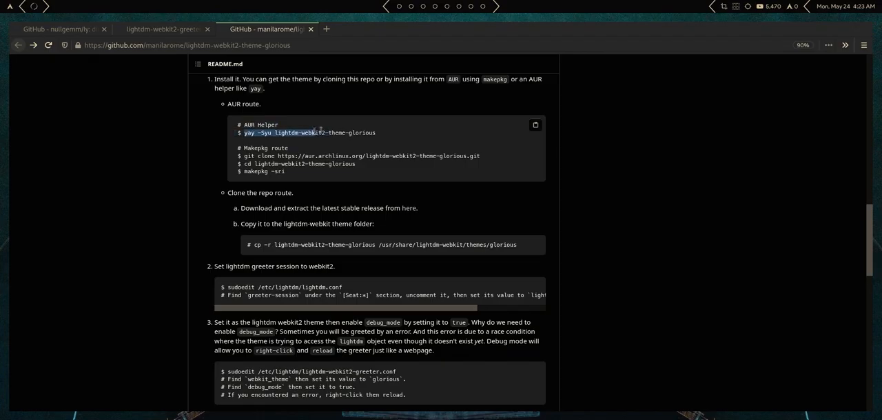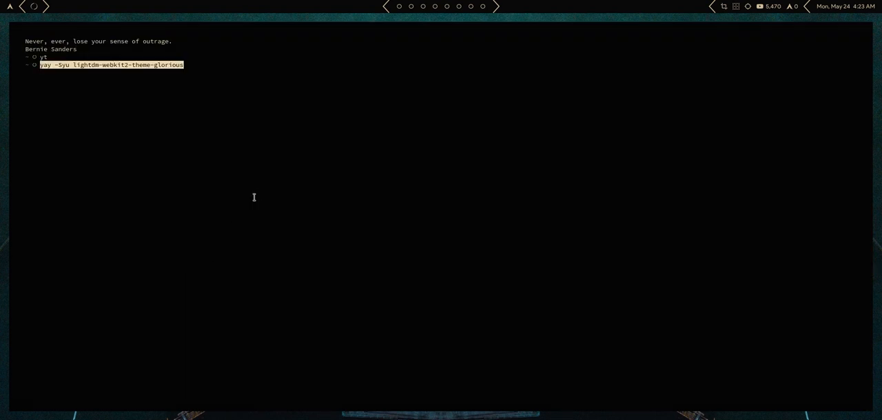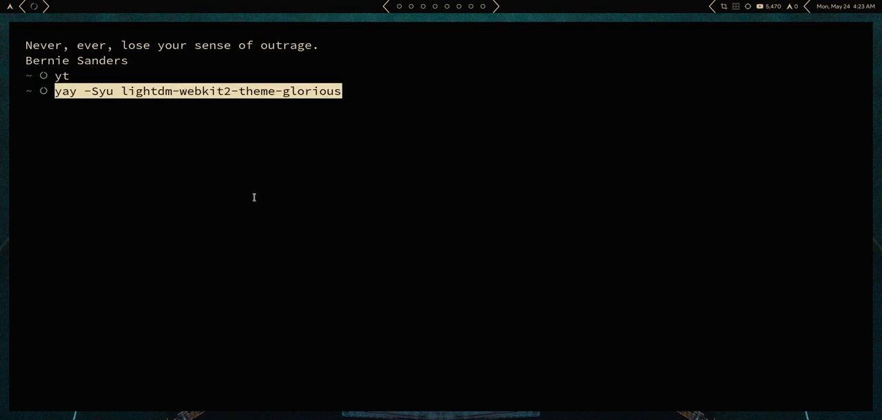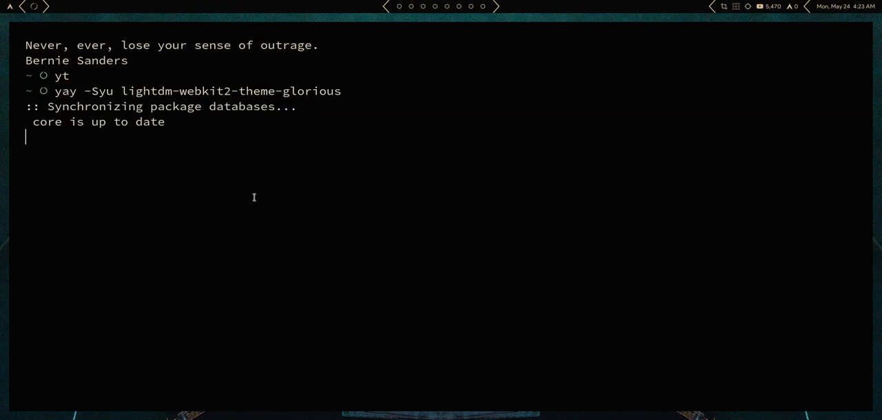Now after that, we can install this theme. It is in the AUR actually, so we can just copy that little bit right there. yay -Syu, install lightdm-webkit2-theme-glorious. Let that do its thing.